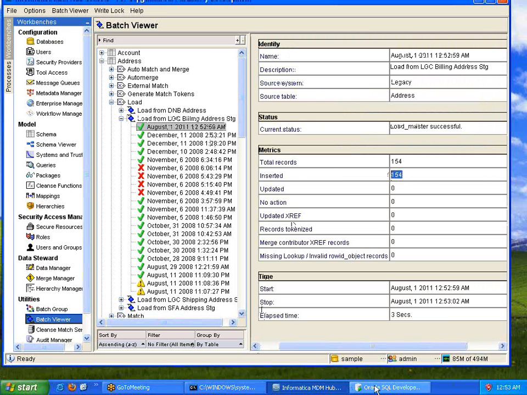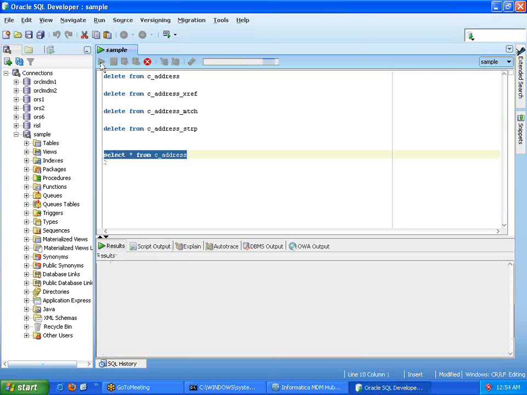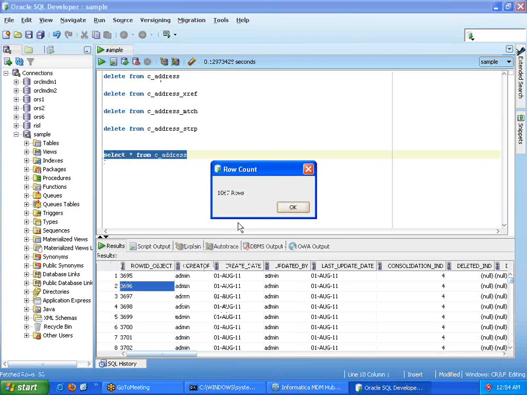Now if you look here, you will have 913 plus 154 as the total count within this base object table. Can you see here? 1067, which is 913 plus 154. So likewise, we can load the data from multiple staging tables to a single base object table. What we did was use two staging tables through which we loaded data onto the base object table.